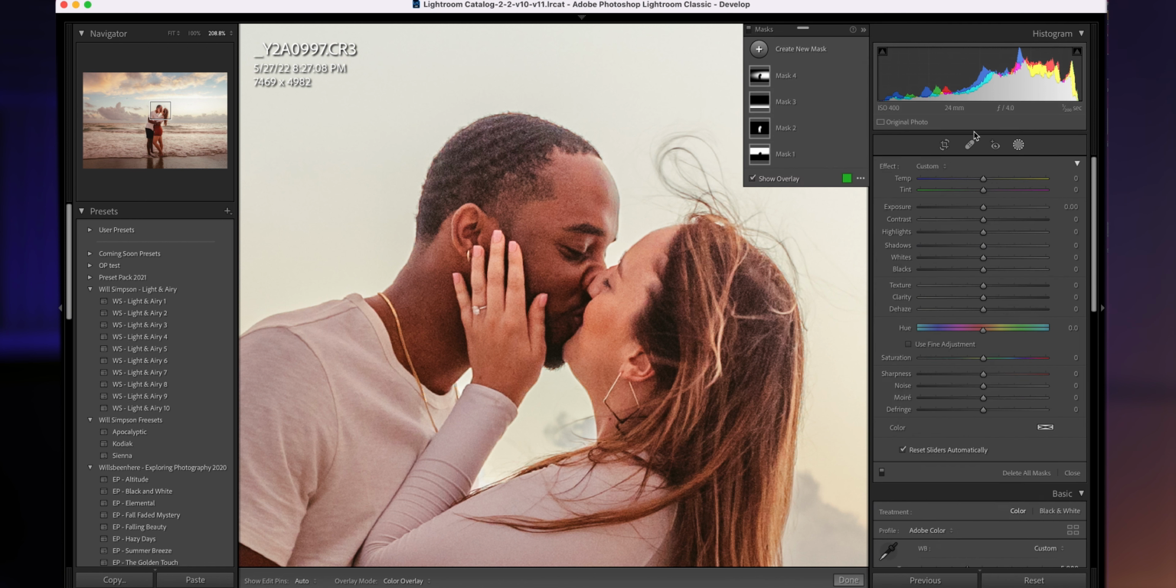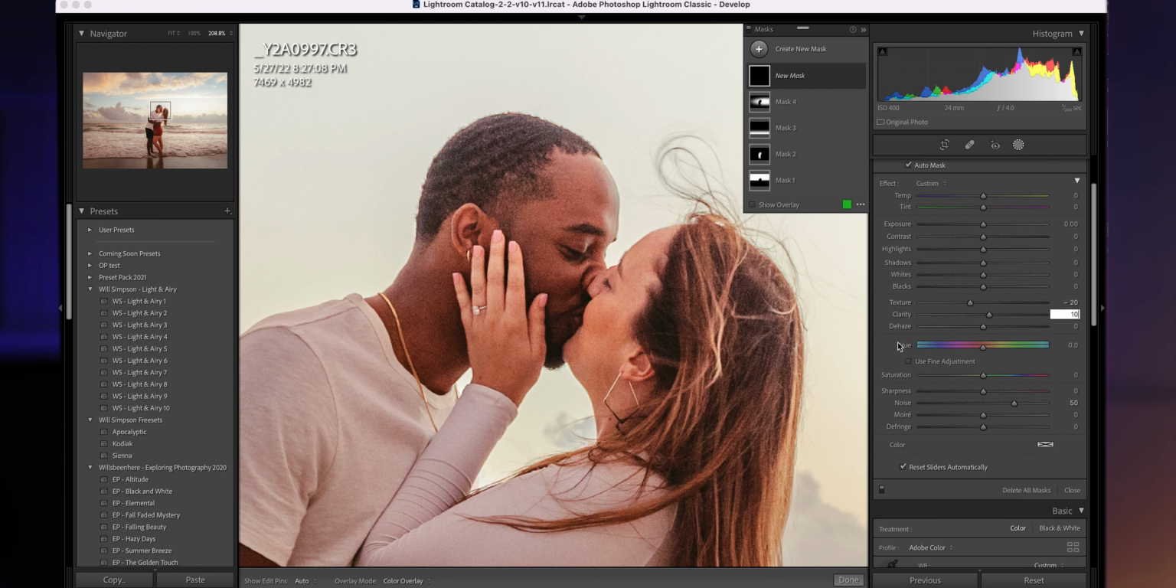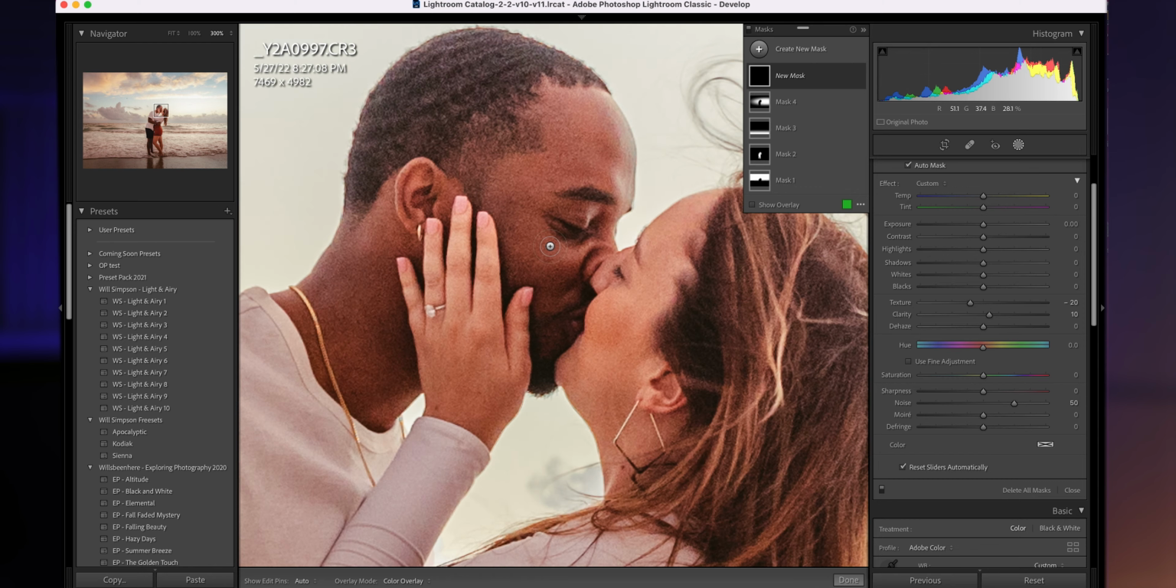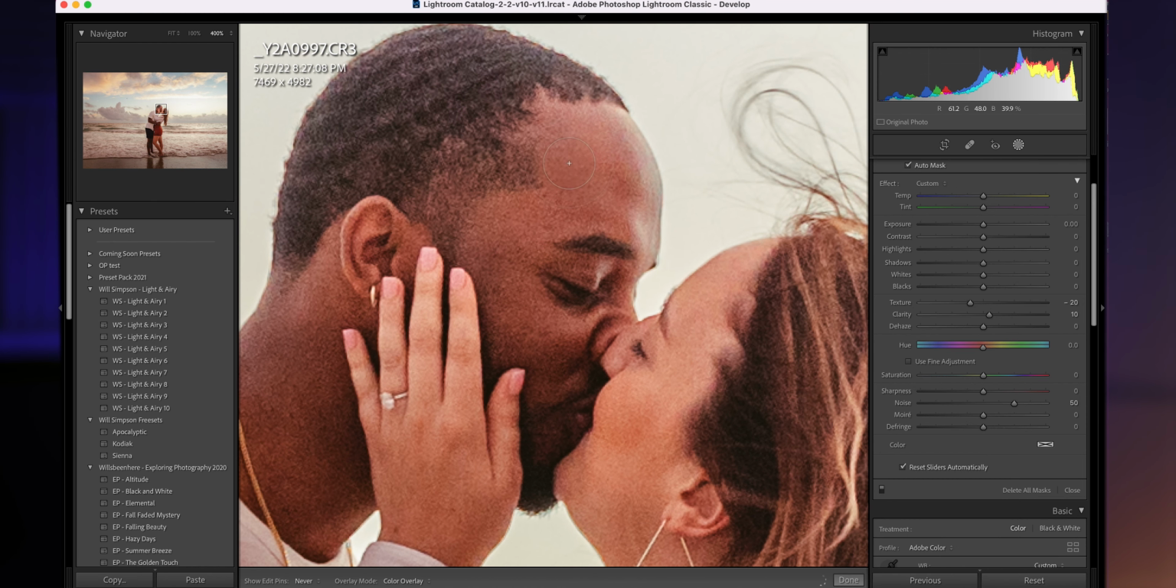Then we're going to click our mask tool. We're going to create a new mask and select brush. We're then going to set our noise on this brush to 50. We're going to set our texture to -20 and our clarity to 10. Then we're going to zoom in a little bit more by pressing Command and the plus sign, and then you see the skin here. We're just going to paint over, and you'll notice that the noise just completely disappears.